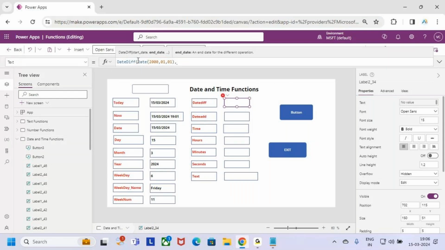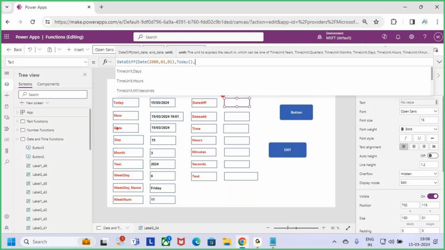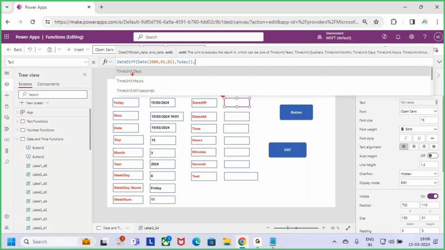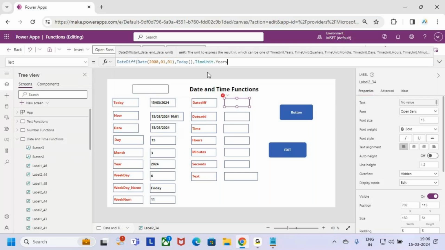Now keep comma. Next it is asking us to pass the ending date. The ending date I'm passing here is today's date. Once after passing the ending date, now keep comma. Now it is asking us to pass the units. You want to find out the difference between these two dates in what? Whether you want to find out the difference in days, hours, milliseconds, minutes, months, quarters, seconds, or years. Based on what you want to find the difference. I want to find the difference in what? Years. Now select the years.